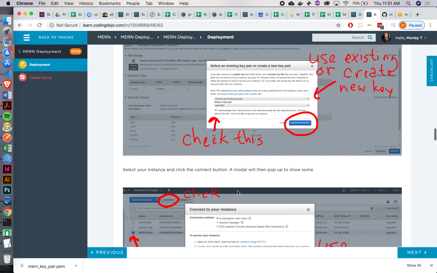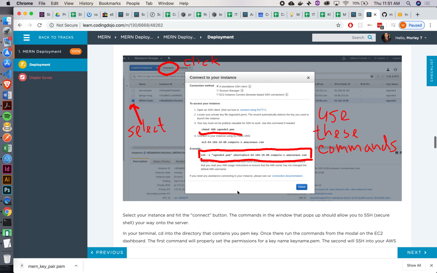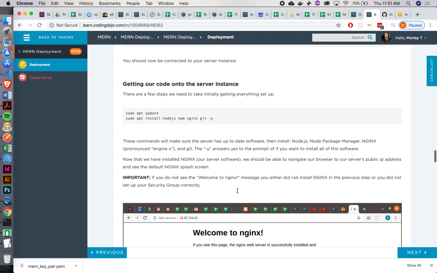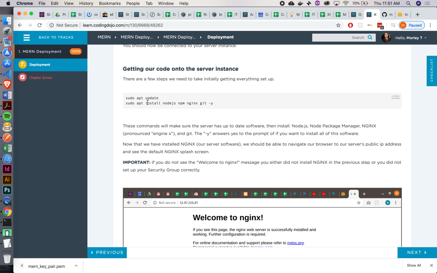Let's keep going. We created our new key. We did all this. Okay, fair enough. So a couple things we want to do with our server. The first thing, you guys probably can't see this very well: we want to update it, and then we also want to install a few things. So let me run these commands here.